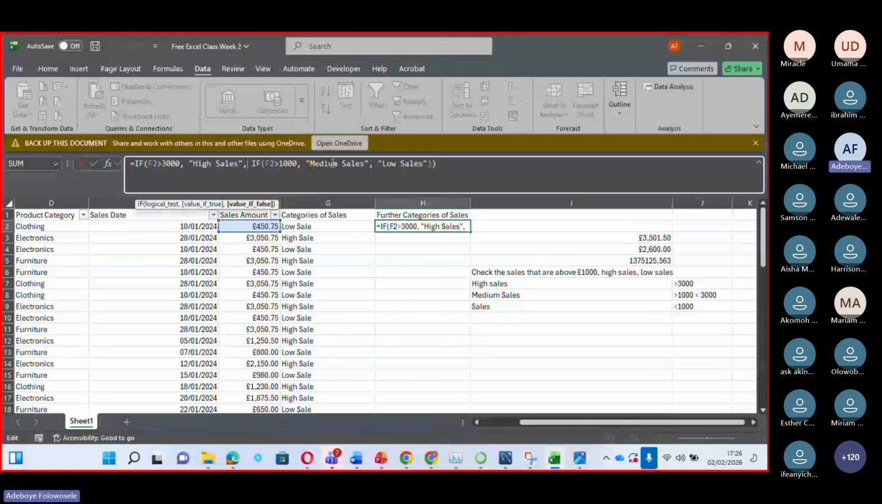So what it means is that when you have more than one category, if you have two categories, you make use of just one if. If you are dividing the category into three, you make use of two if statements, which is what we call professionally nested if. If you are dividing it into four, you are going to make use of three if statements. But now we are just dividing into three, so that's why we are having two if statements. And that's why this is medium sales and low sales.